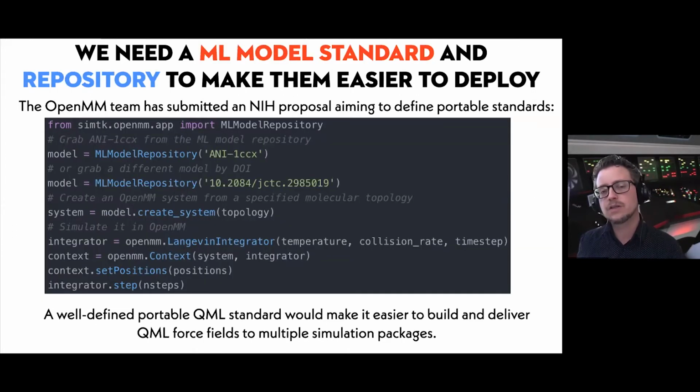We also need some way to deploy these models to make them as easy for people to use. And so we're looking into building a machine learning model repository that'll make it very easy to package and deliver these once you've built a great model that you'd like other people to use.